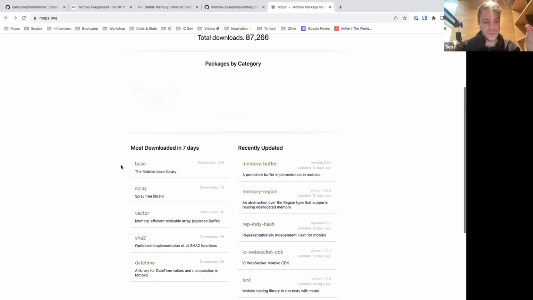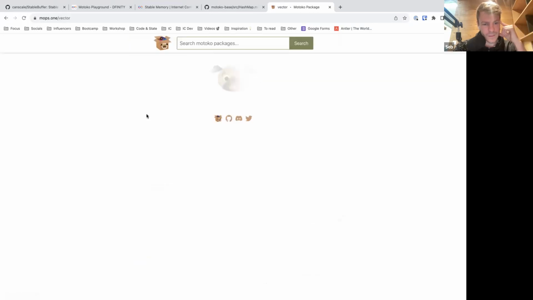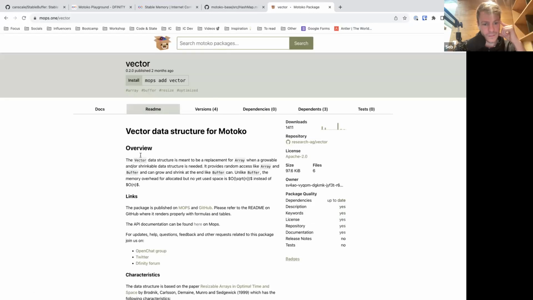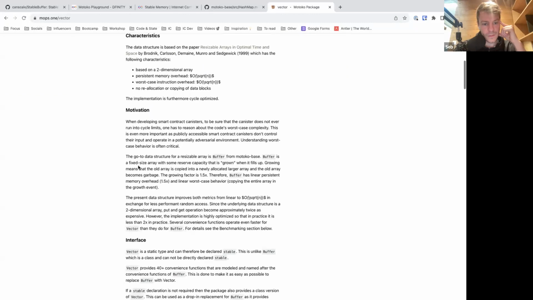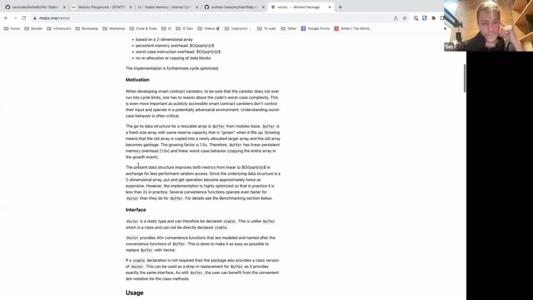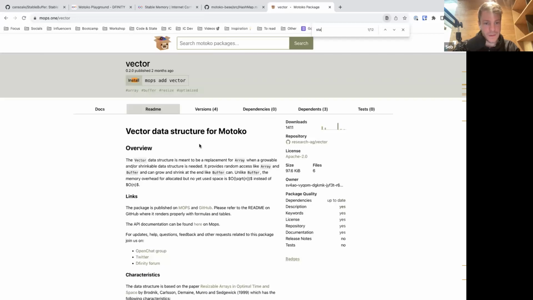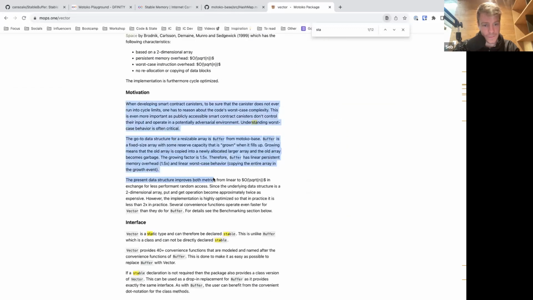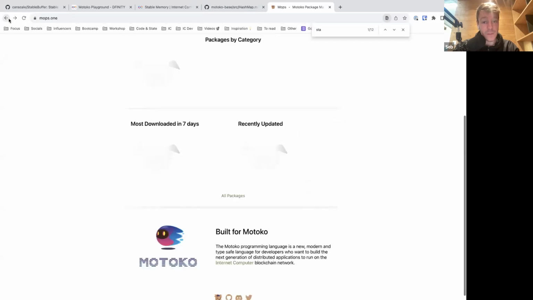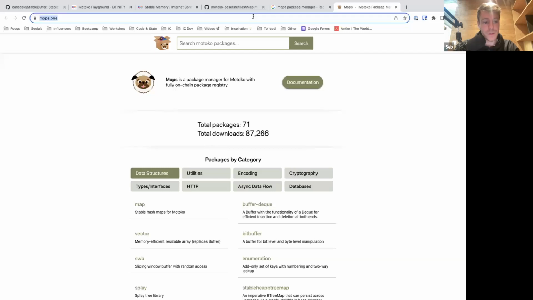And this is cool. You have a vector, which is also, I don't know if the vector is stable. Is it stable? Oh yeah, vector can be declared as stable, and also apparently vector is more efficient than buffer for some reasons that are specified here. So yeah, you can see that you have quite some packages like this.